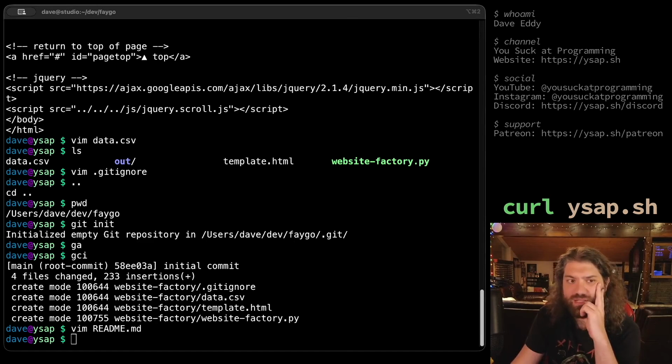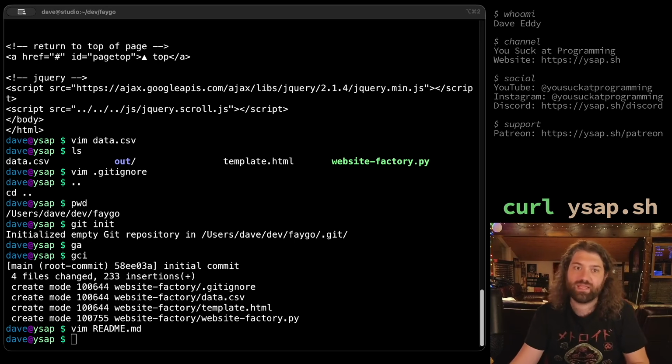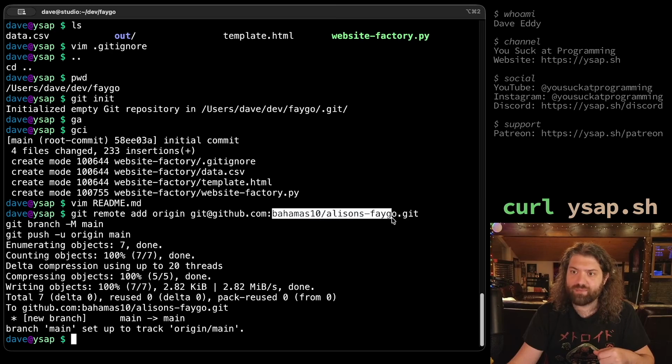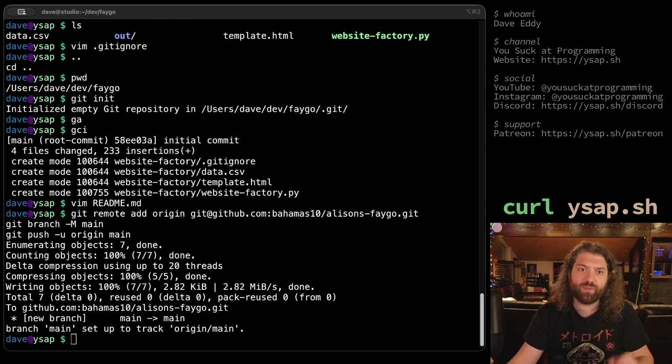Oh, in fact, you know what? As part of the install, we probably will want to pull this. Yeah, I'm thinking as part of the install, we will want to pull it from like GitHub raw. So I will have to actually make a GitHub repository now. So let me go ahead and do that. I created a repo off screen. It's called Allison's Fago. It's on my GitHub. You'll be able to find it there, Bahamas10/Allison's Fago. So now we'll be able to actually get the raw information from it, which is beautiful.